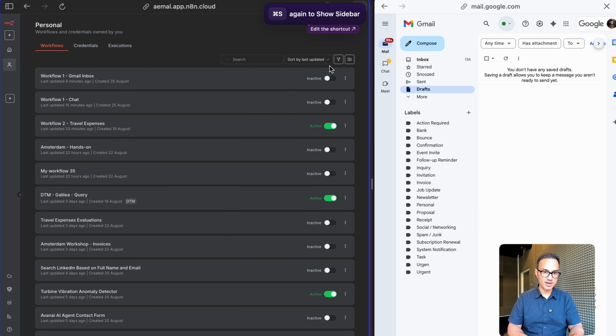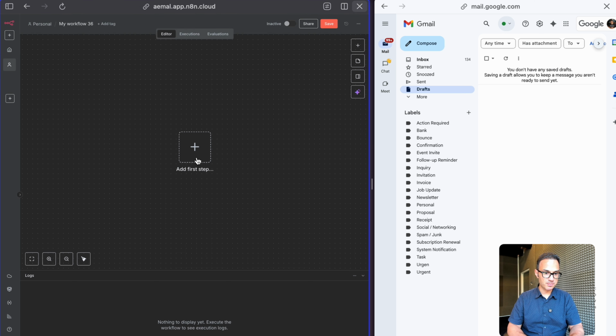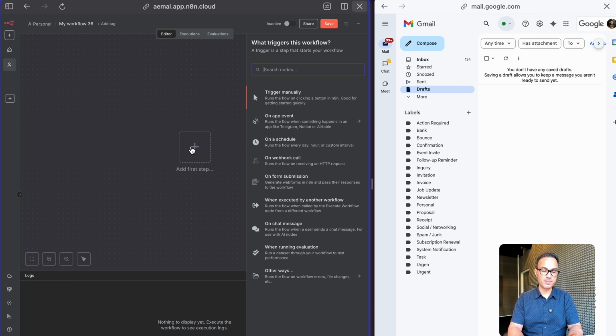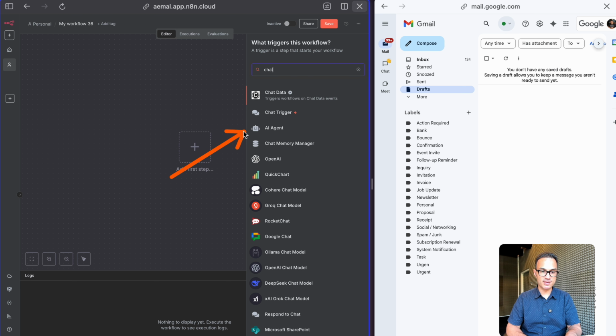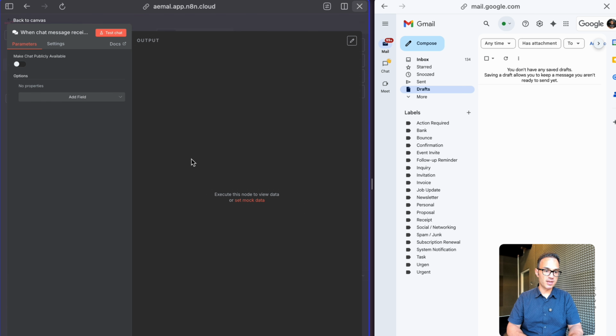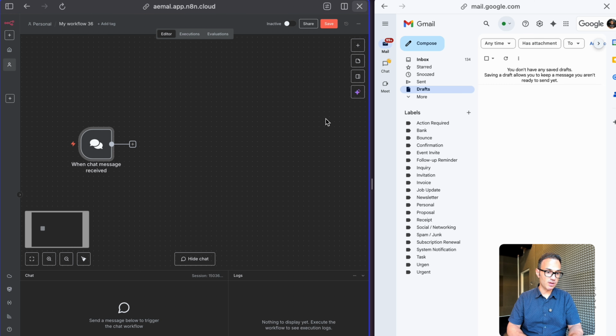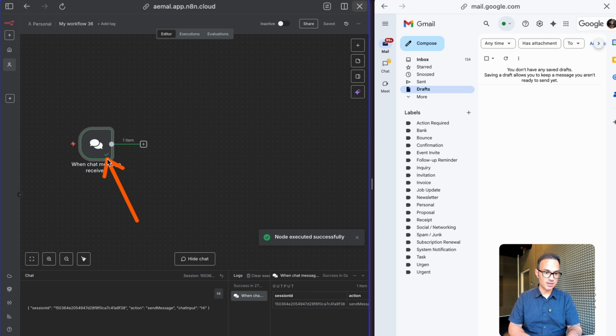I'm going to go back and create a new workflow by clicking this button. And I will add a step. This will be a chat trigger. This means whenever I chat with this AI agent or this workflow, it's going to get triggered. Right now, if I type hi, you'll see it got triggered. We saw this check mark, but nothing happened because the workflow does not have anything.